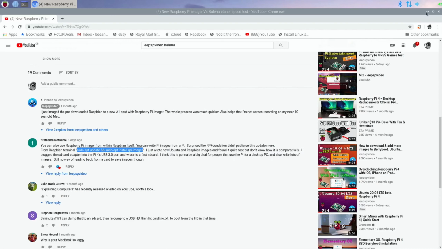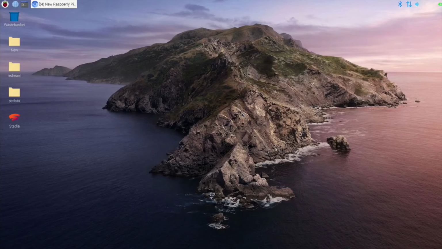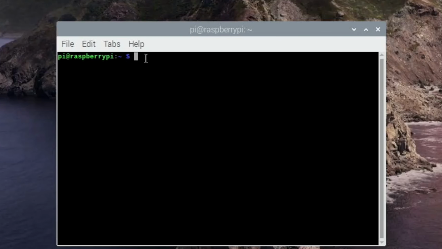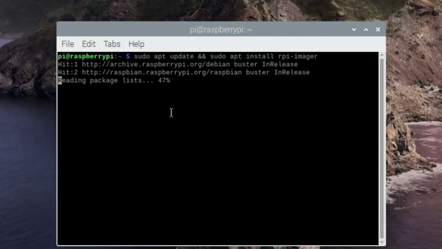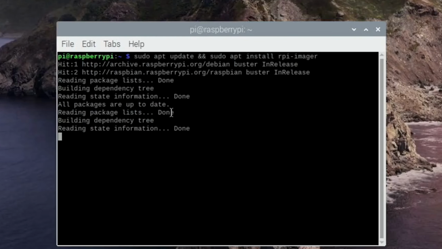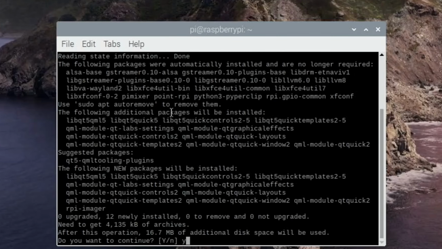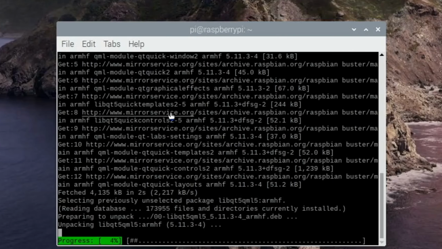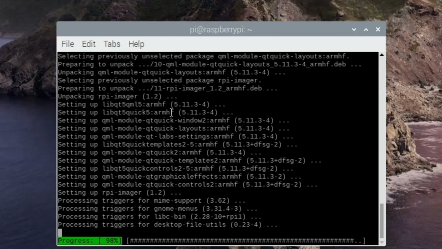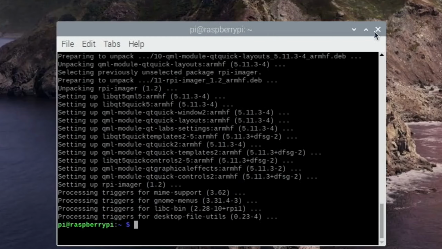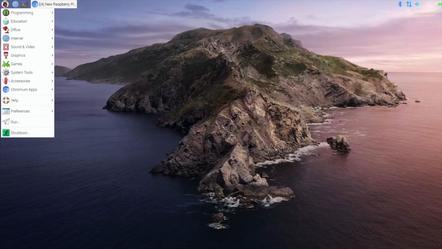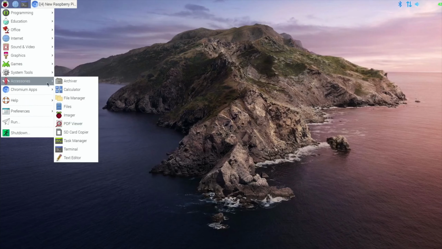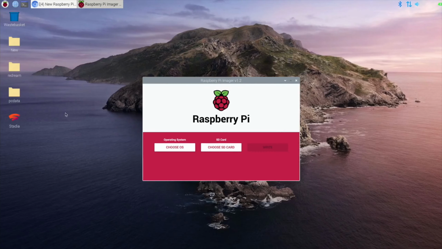So let's go back to my desktop. Control Alt T for terminal. Paste that in and hit return. Hit yes. Super quick. Right, so now if I go into the start and what was it under? Accessories, I think it was. Yeah. Then you've got the Raspberry Pi Imager.